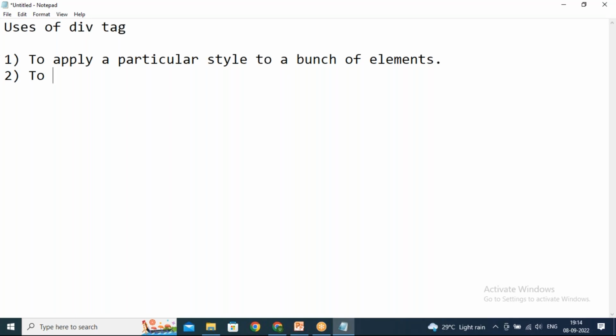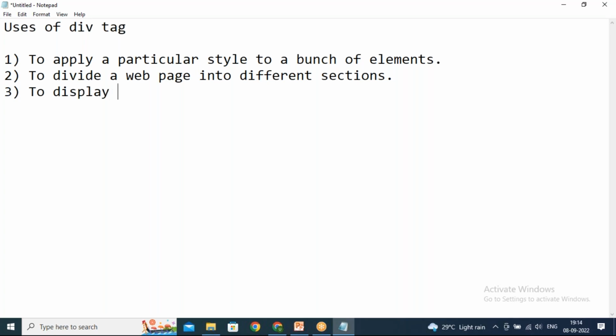Then to divide a web page into different sections. Then what? To display column wise text. Right?